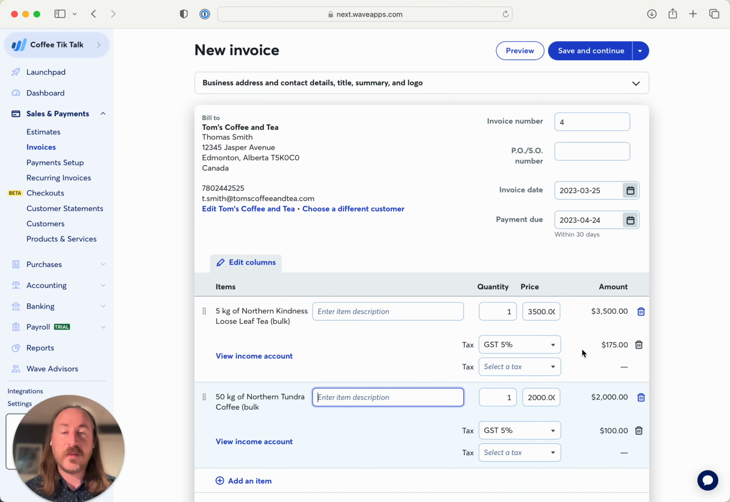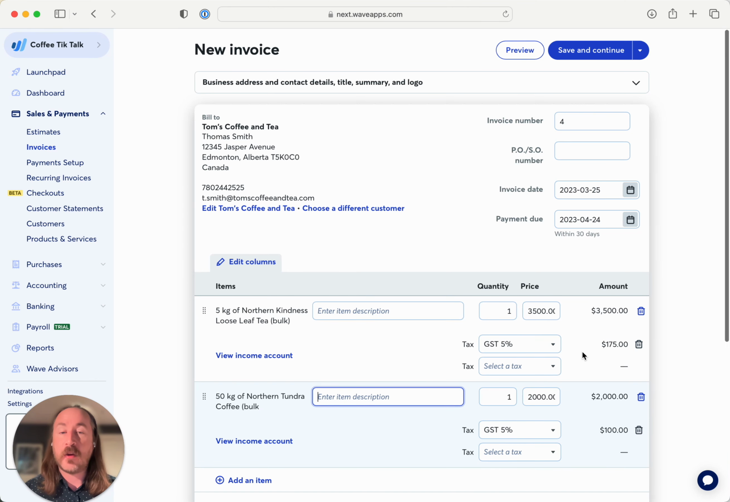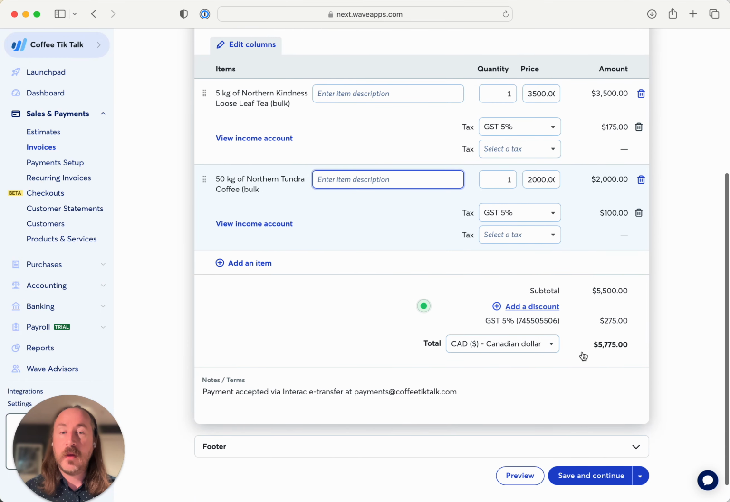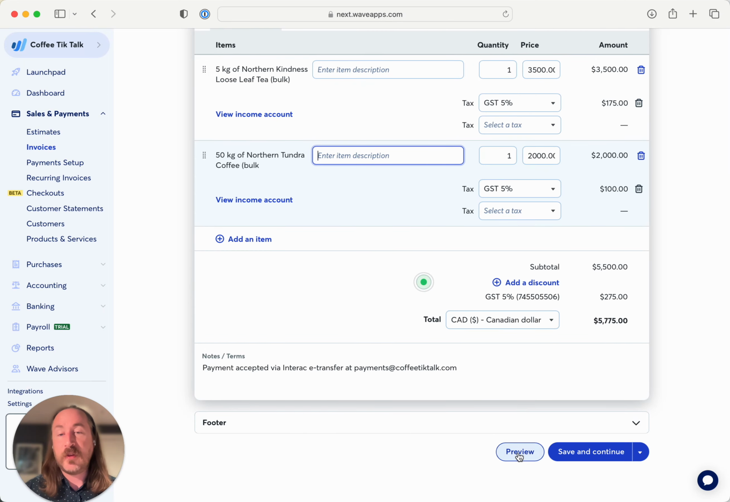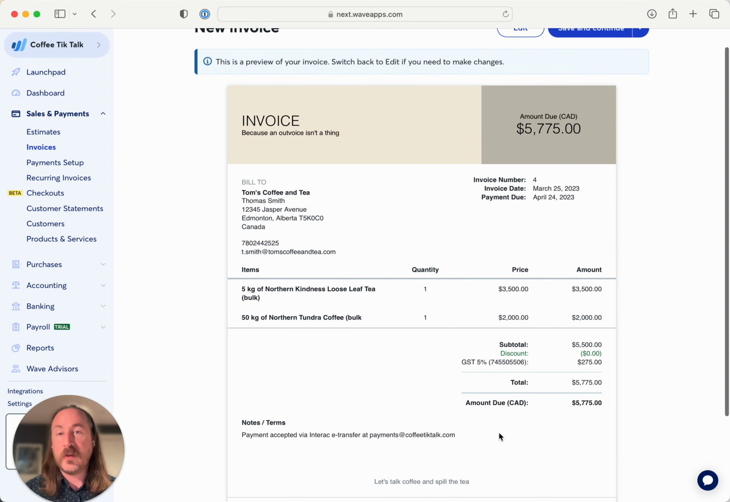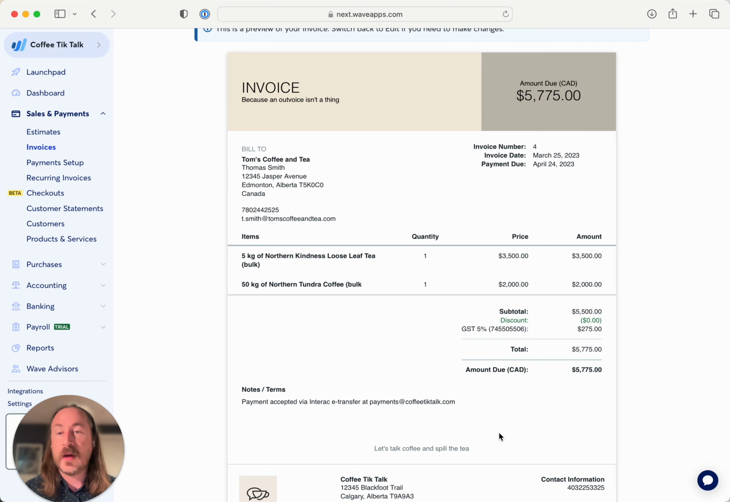You'll see here that the GST is already added and pre-calculated. And the total balance of the invoice is $5,775. It'll even give you the option to do a preview of the invoice so you can see what the customer will see as well.